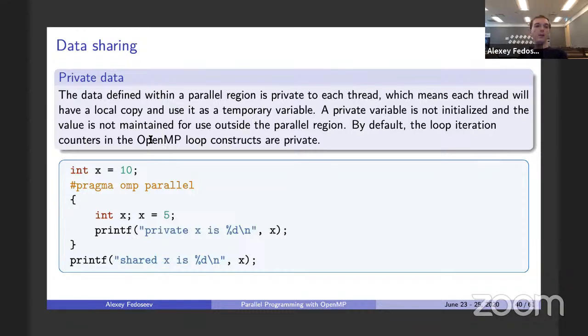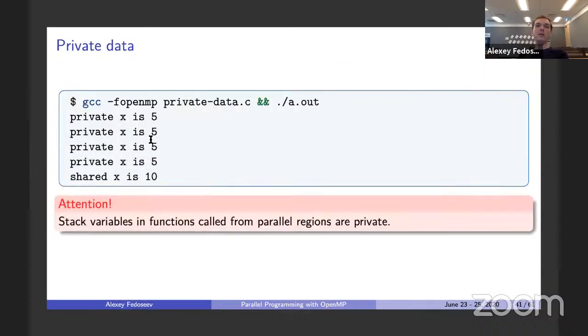So I have variable X, that's 10, defined outside of the parallel region. It's shared. But then I define X inside, and I assign a value of 5. This X is private to every thread. So it means when I'm running the code, it says that every thread has X equals 5, but shared X hasn't been touched. It's still 10.